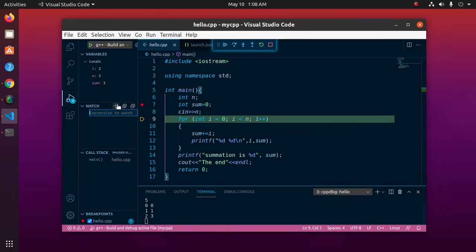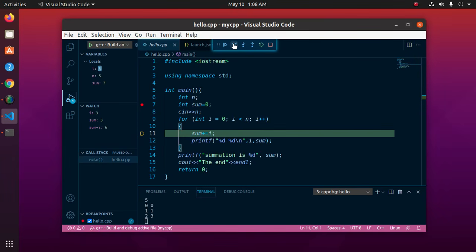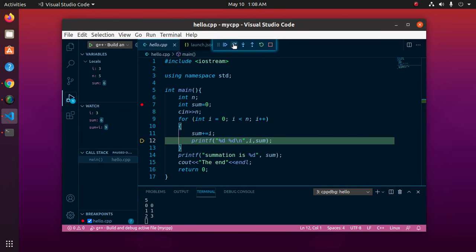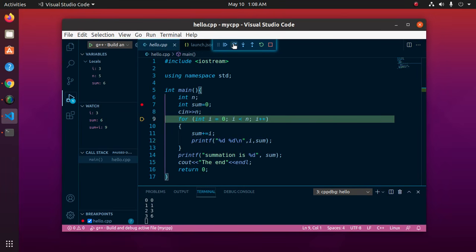You can add an expression variable here. Type i, type sum, and type sum plus i. Okay, now step over and see the result in the watch section.